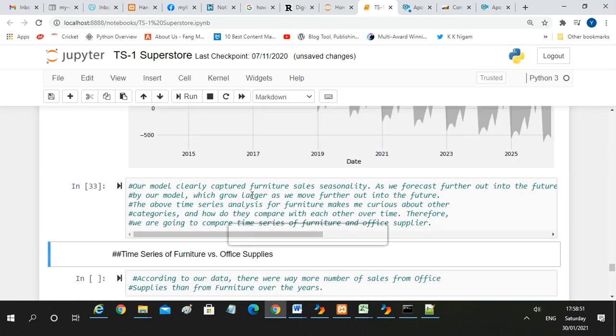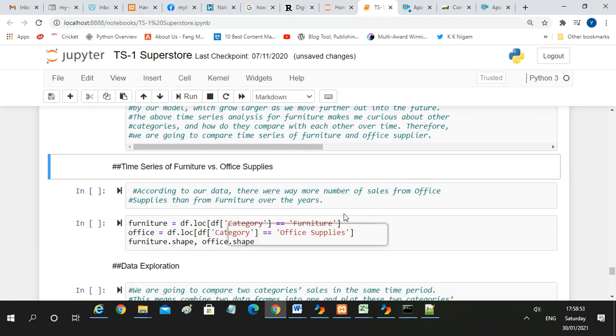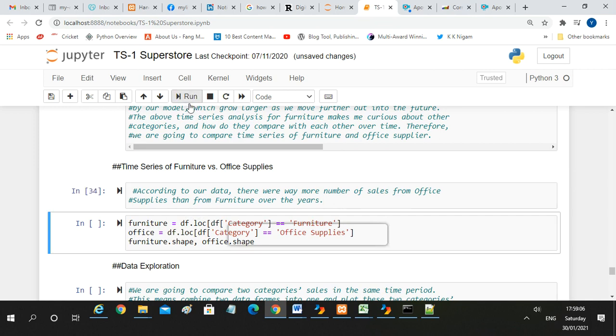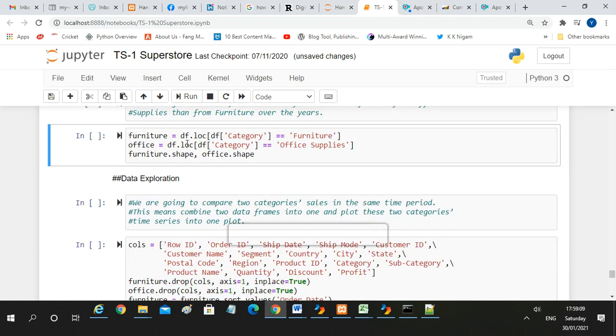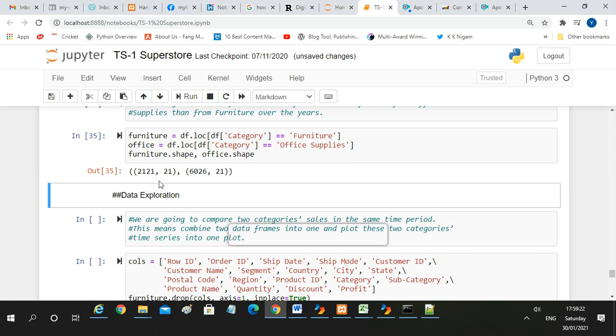This is done. Nothing of course will happen here. This is also a remark. According to our data, there were a large number of sales from office supplies and from furniture over the years. So we can run this also. Now we are going to see furniture = df.loc[df['Category'] == ...]. Now we are going to have a comparison between furniture and office supplies, and furniture shape and office supplies shape. So here no graph will be prepared, but yes, you are getting the output like this, 2121 comma 21, and then this is the two different.